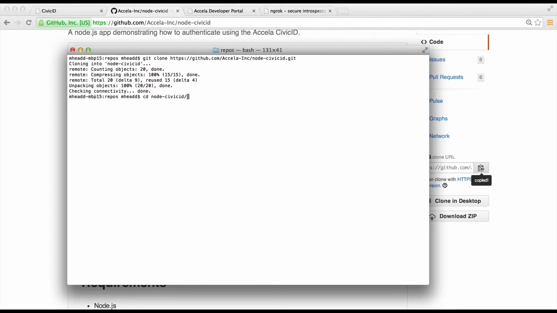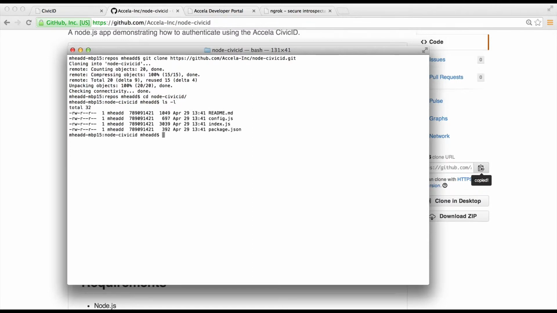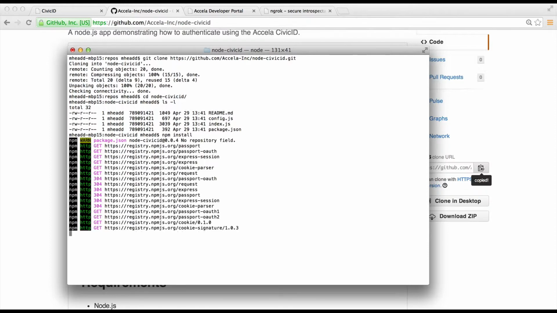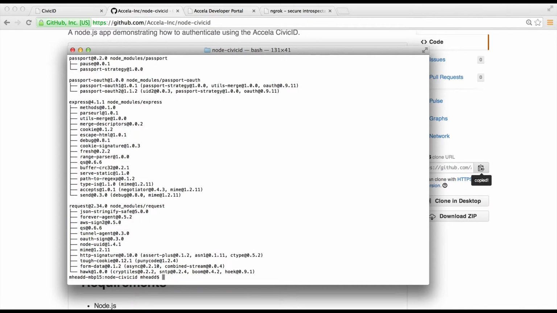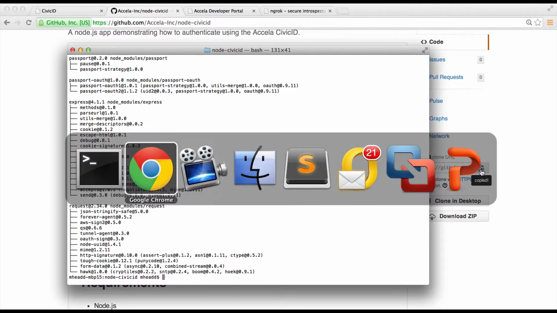Now let's cd into that directory, and since this is a Node.js application and we've got a package.json file, we're going to install all of our dependencies. All right, so now we're ready to go.